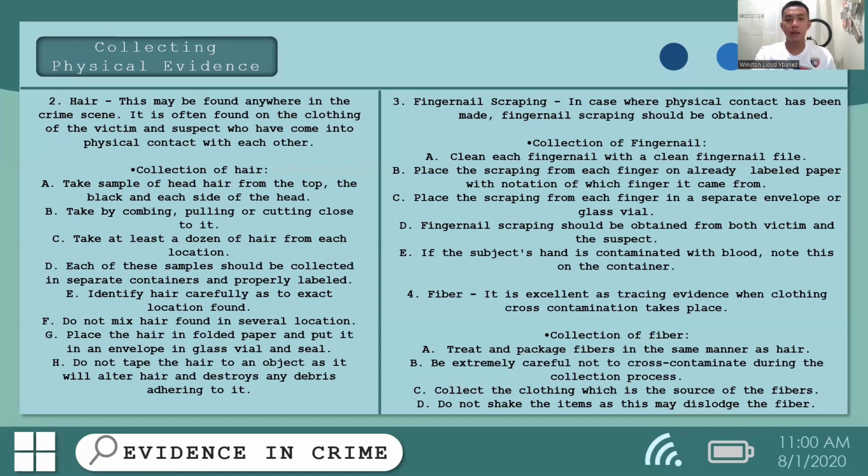adhering to it. And number 3, fingernail scraping. In cases where physical contact has been made, fingernail scraping should be obtained. Rape cases or assault cases are good examples of cases where fingernail scraping may be important. There are 4 steps in the collection of fingernail scraping.